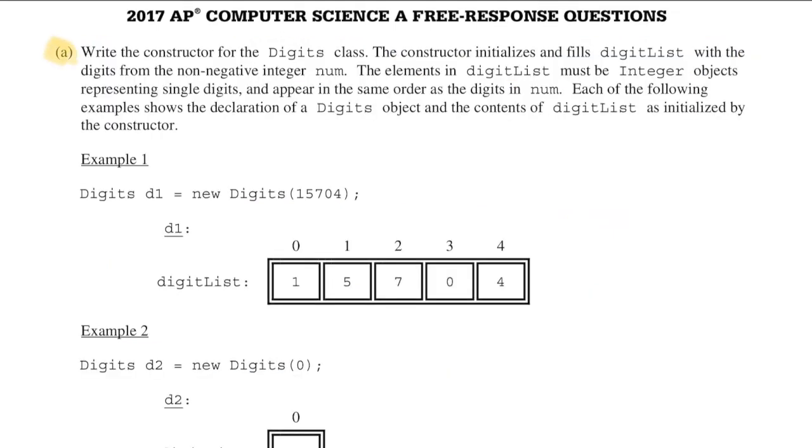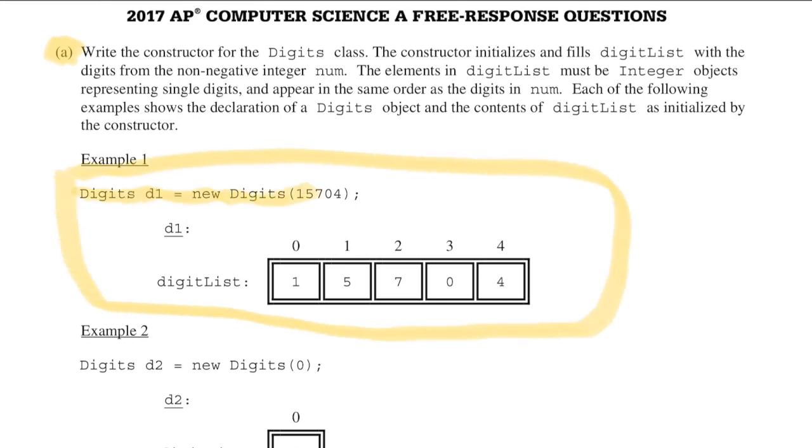Not going to read any of this up here. Looking at the example, Digits d1 equals new Digits, that's the Digits object they're talking about. Here's the number they're talking about, and it looks like digitList. I remember digitList from the last page, and I've taken the digits 1, 5, 7, 0, and 4, and I've put them into this list. Got it. Okay, I think I know how to do that.